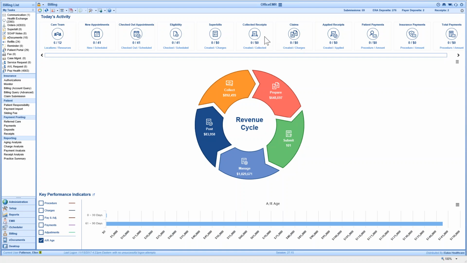And then we have our receipts. So the collected receipts is looking at the quick pay window. So how many receipts have been collected and what is the total dollar amount of those receipts? And again, those are for today. The applied receipts are, again, you'll have your created amount, how many were created today. And then the applied amount is how many of those receipts have so far been applied or associated to a claim. So how many of those have you actually gone through the receipt posting process for?